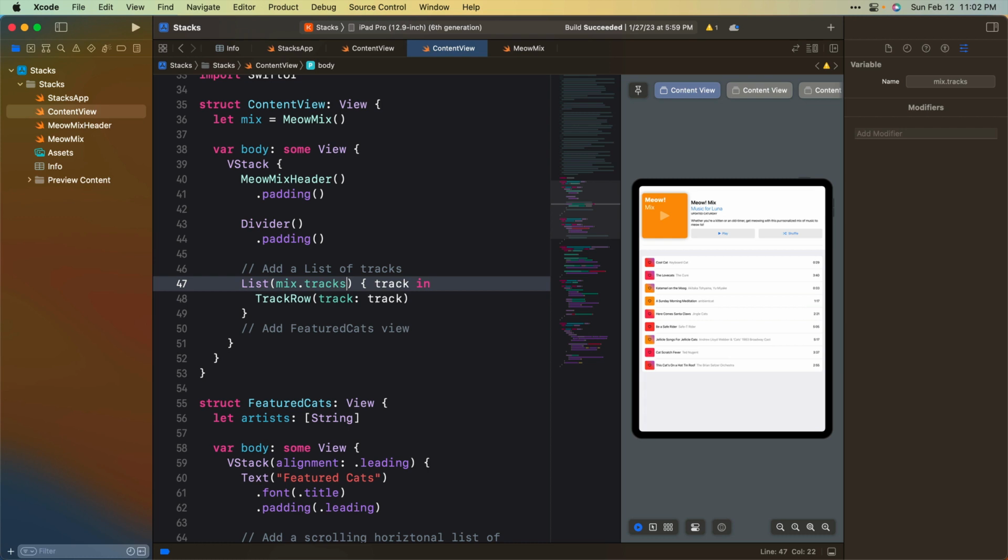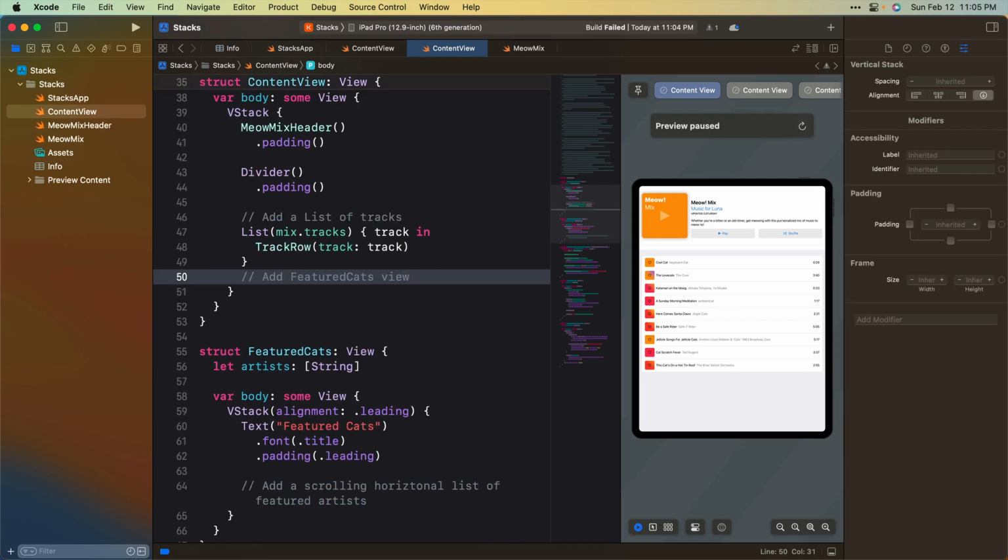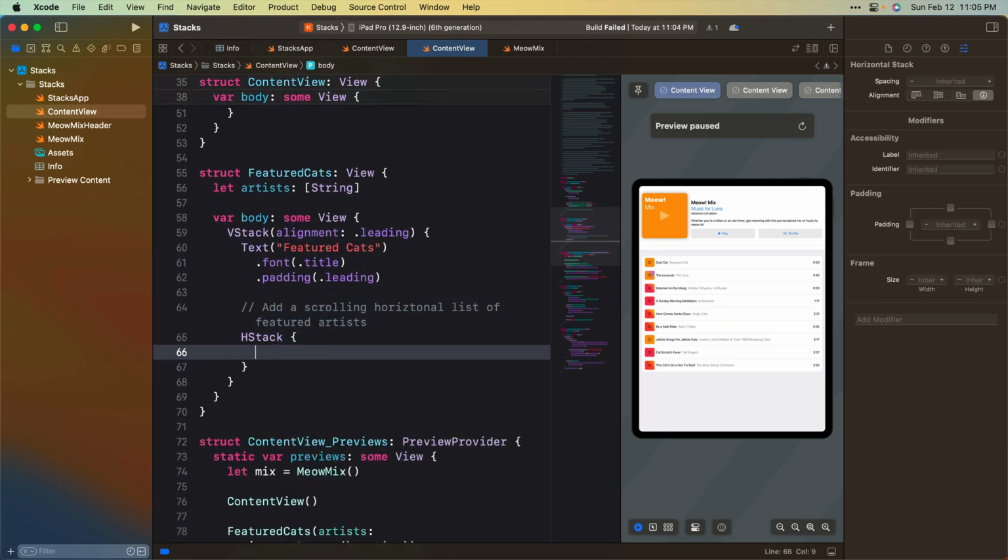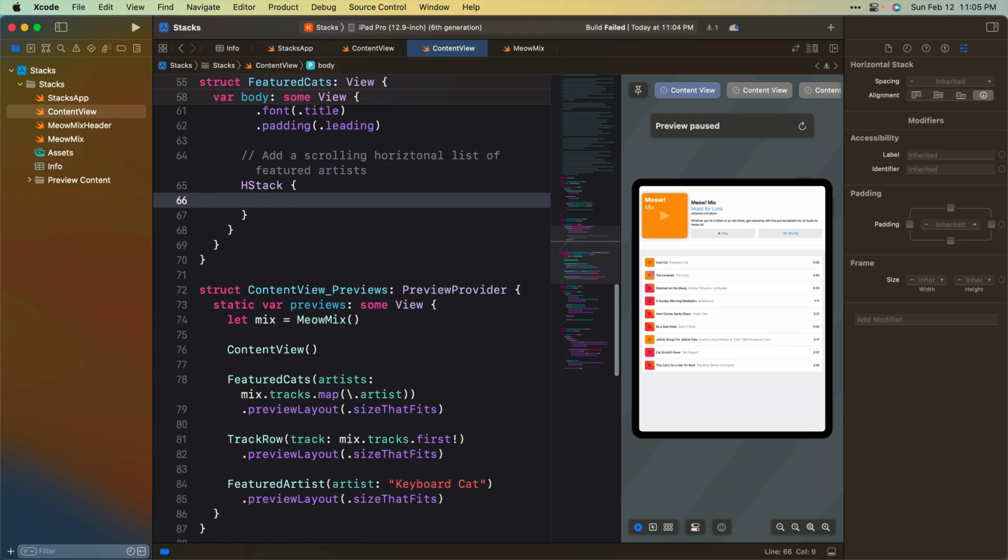There's another way to make a bunch of instances of a little view and fill them with data. You're probably familiar with using forEach on Swift collections. SwiftUI also has a forEach. You're going to use it to make a horizontally scrolling list of all the artists in this mix. I've got a little starter view set up for that called Featured Cats. Right under the text here, start an HStack. This view has a property that holds an array of artists. And we've got a little featured artist view that has a place to put the artist. So we're going to use forEach to put them together.